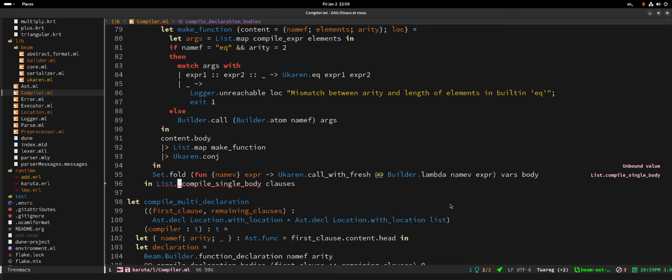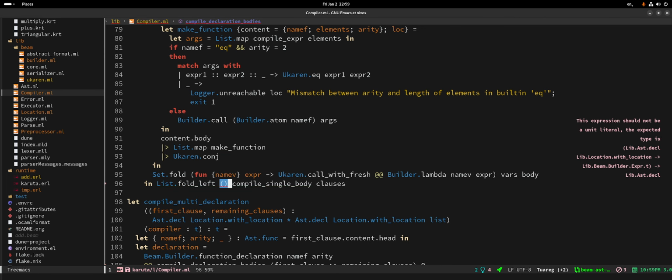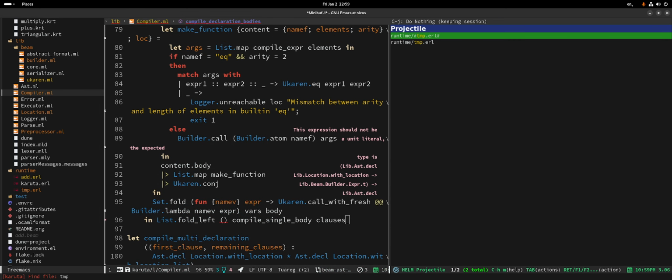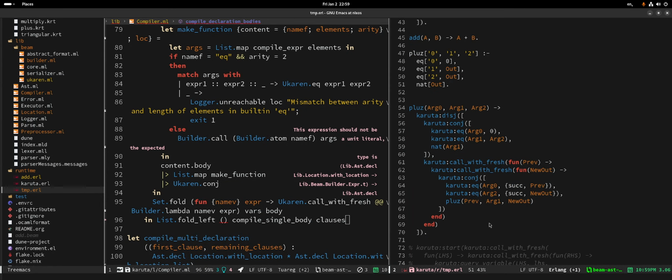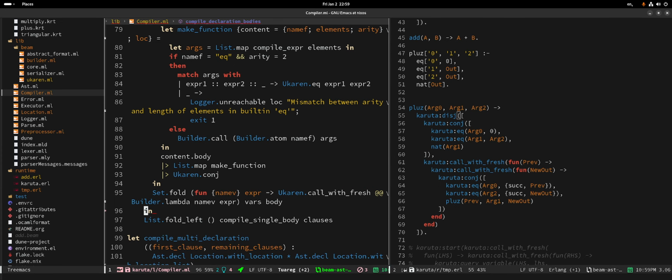So compile single body, we need fold left on it with this. What's it called? I need to see the example. No, we need to map compile single body over the clauses. That gives us a list of conjunctions. Yeah, but we need to do the disjunction now, which is just a single call. You just wrap the disjunction around the list. So go back to saying the map and put a disjunction around the thing.